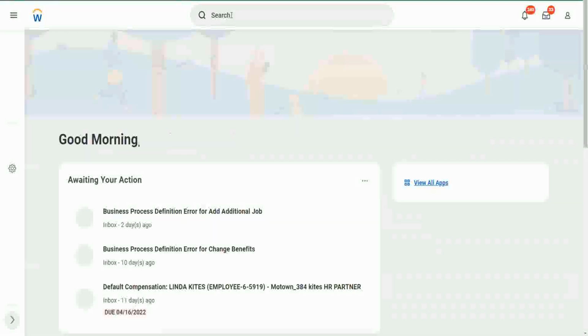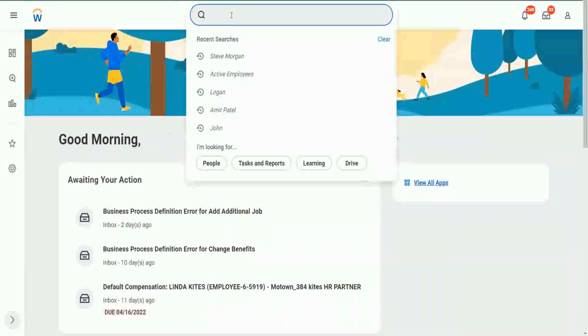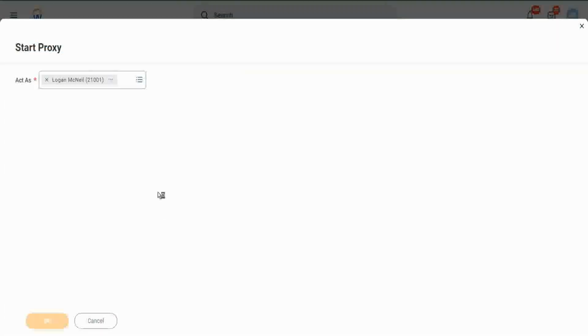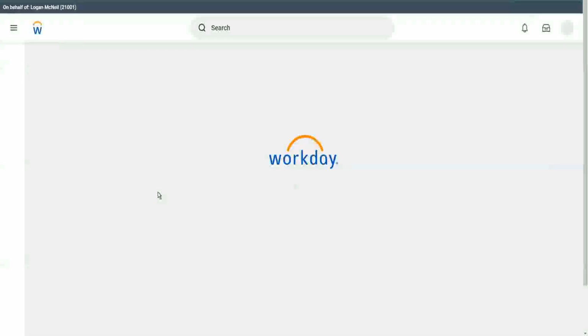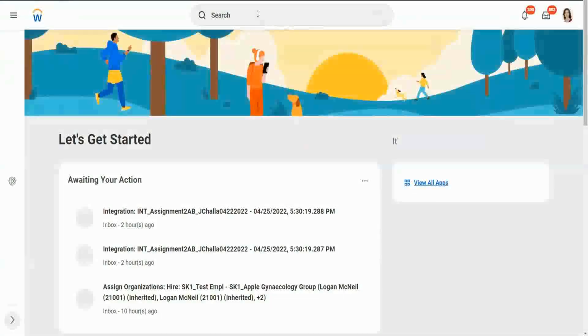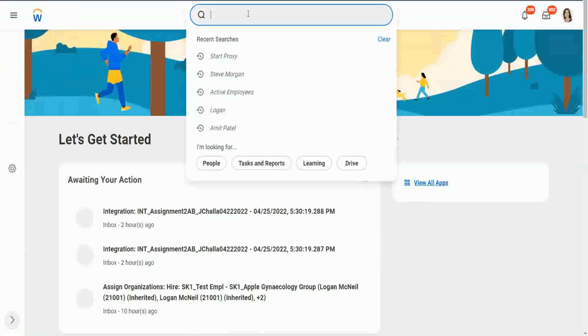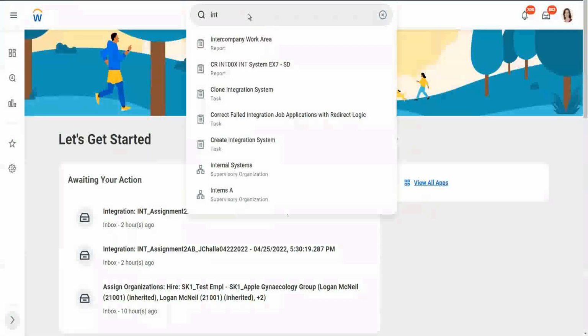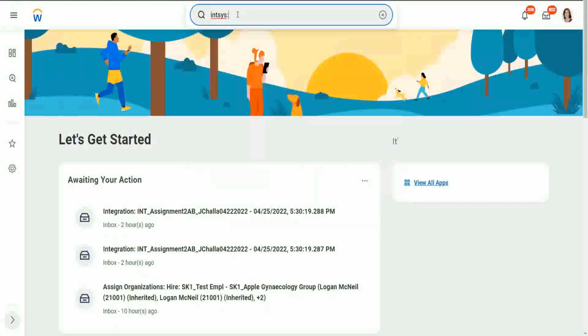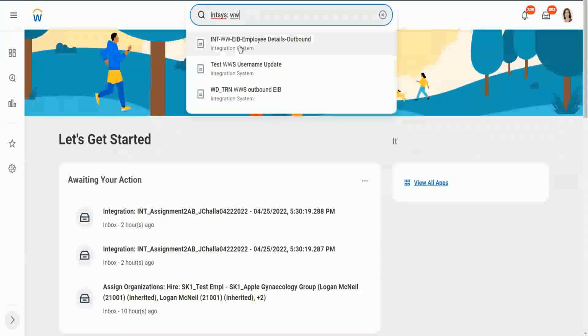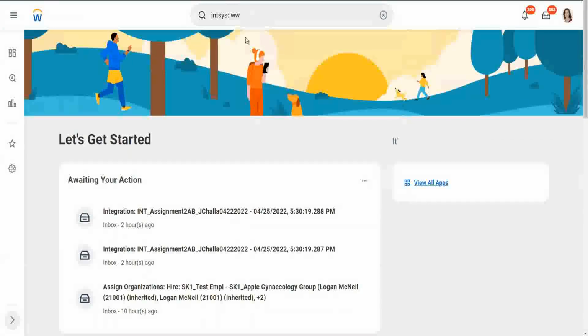Let it load the page. Start proxy. So we have to go back to our integration. How can we find our integration? Can anyone help me to find the integration that we created? Int sys, right? Sys, integration system. And then I will give a space and I will use security. It is integration. Alright. So we are here.